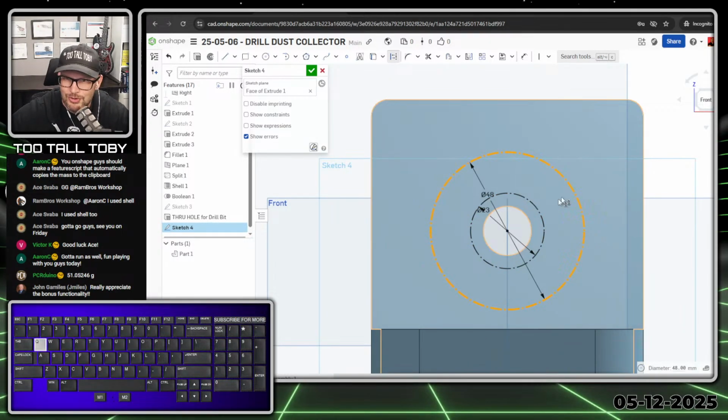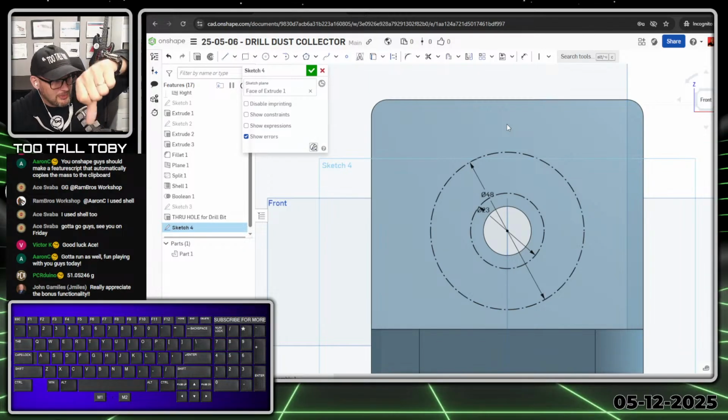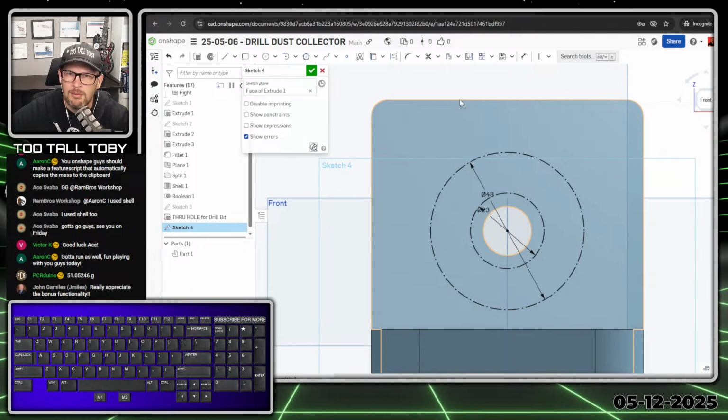Remember, in Onshape, the space bar is kind of like escape. So if you pick too many things, just hit the space bar. A lot of times I just drop my thumb on it. My thumb is right there over the space bar anyway. So just hit the space bar. It's kind of like escape.